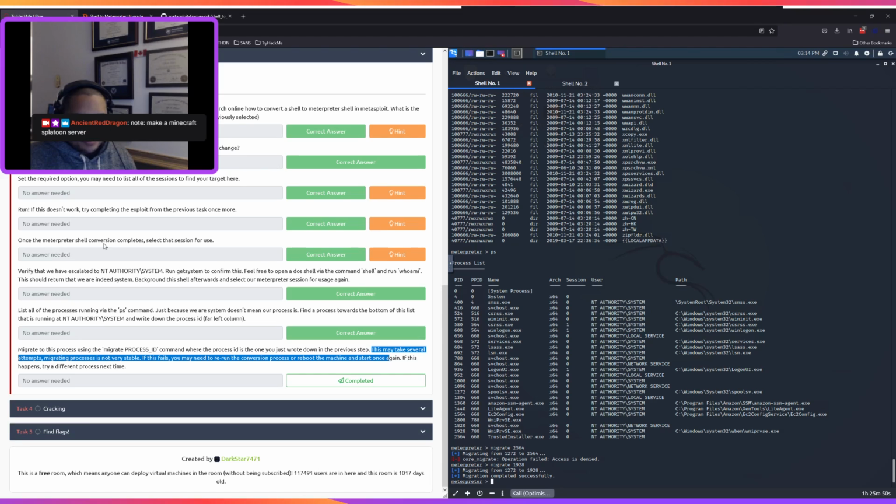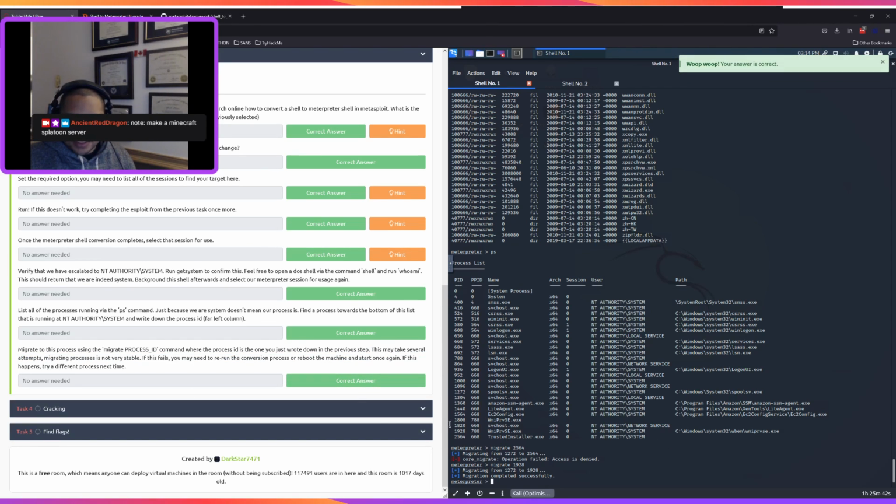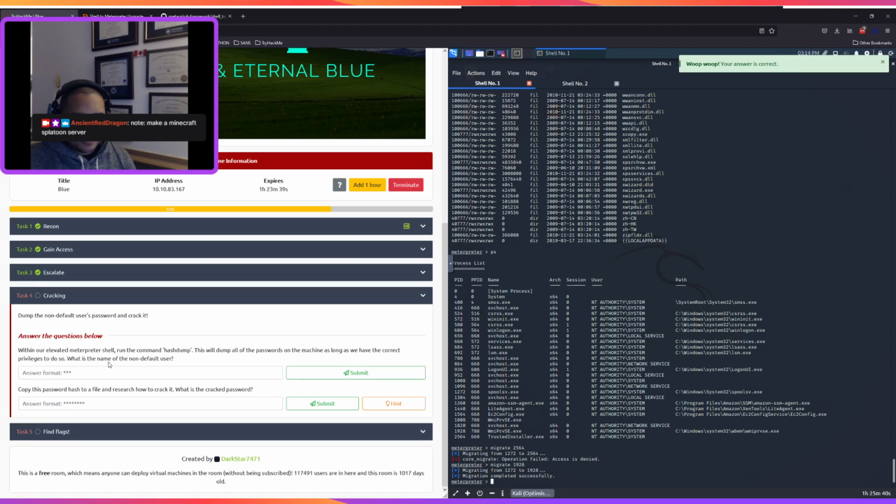Yeah, it says that it might take several attempts. Migrating process is not very stable. If this fails, you may need to rerun the conversion process or reboot the machine. Cool. Well, we did it. So now let's do some cracking. Dump the non-default user's password and crack it.